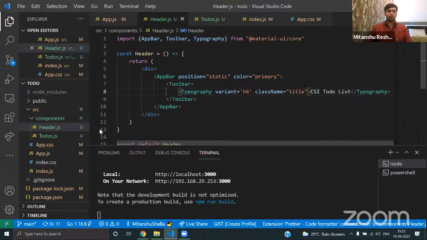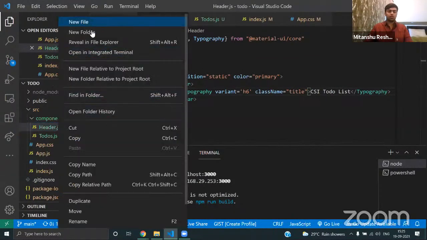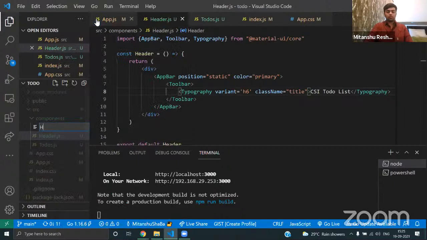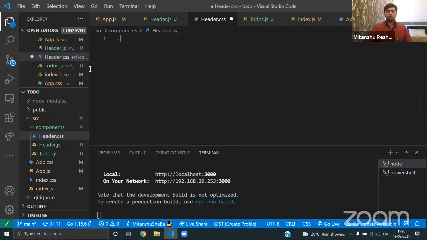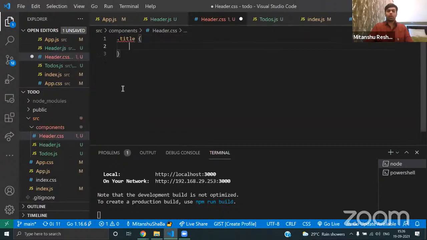Now for that, we have to first create a header.css. So we'll create a file called header.css. And in this, we are going to create a class called title. And in that, we are going to put the styles. So this title class will have these properties.